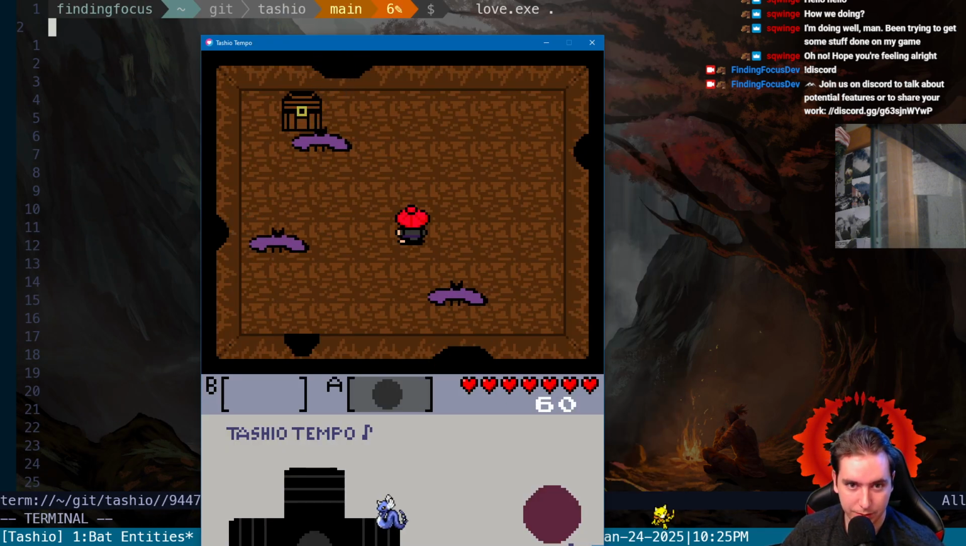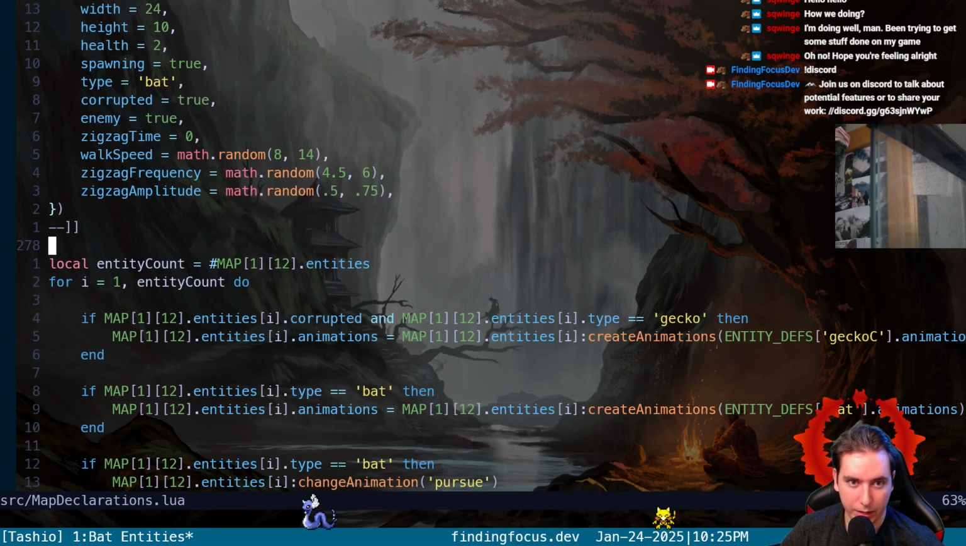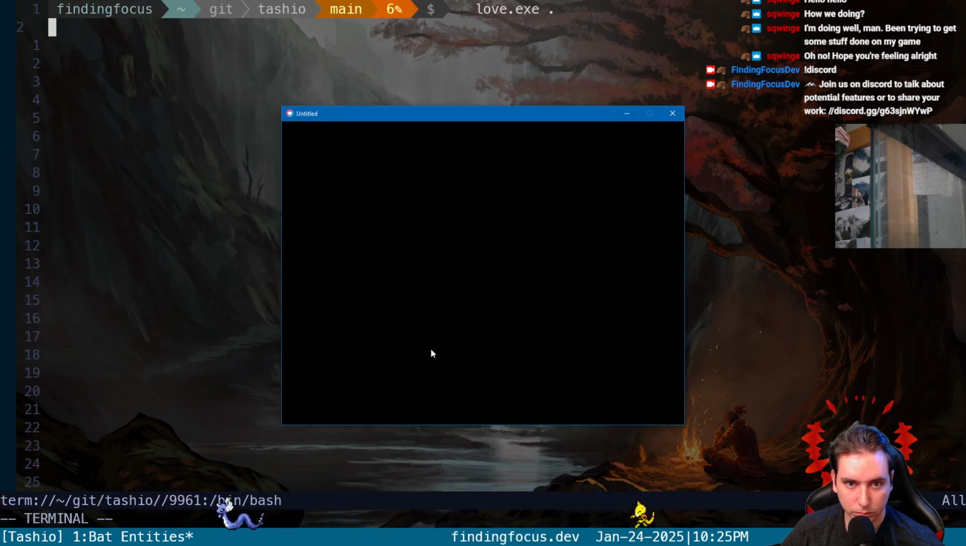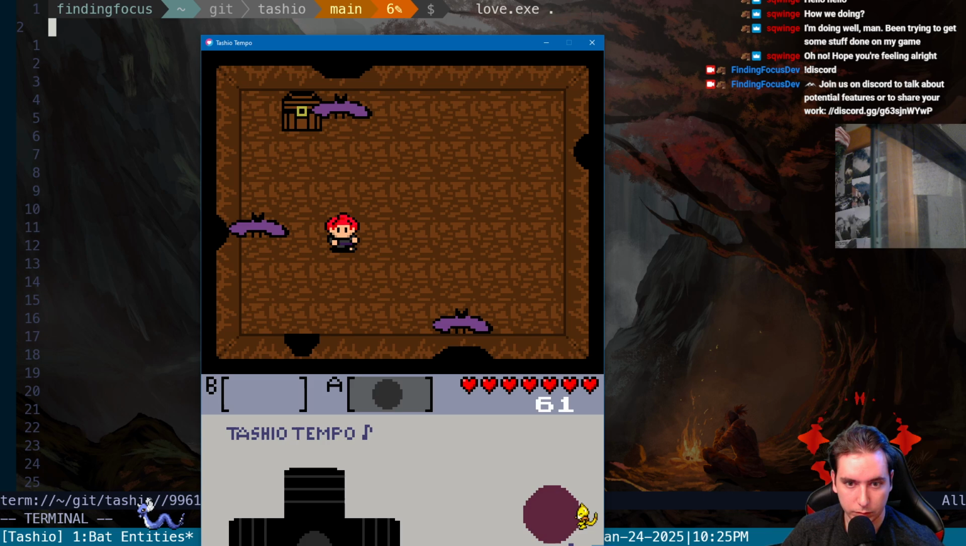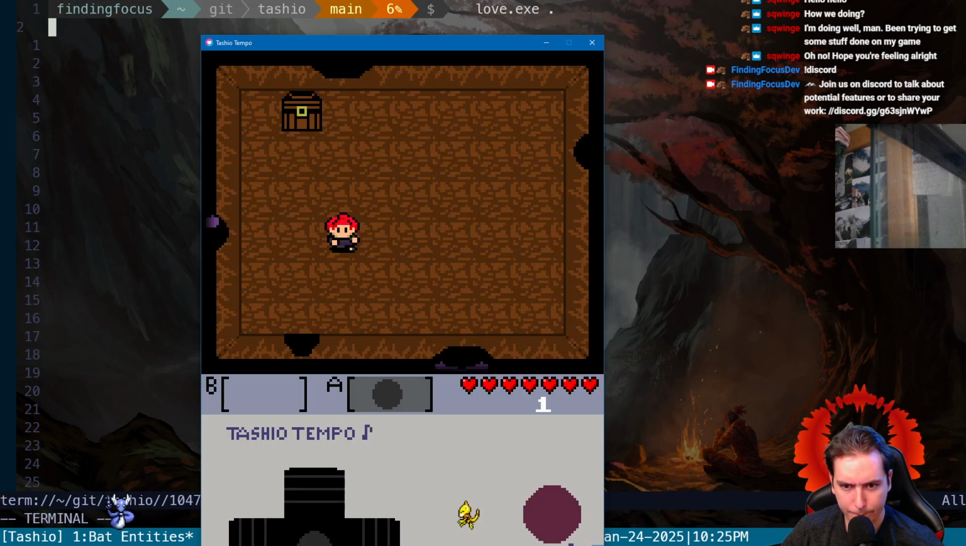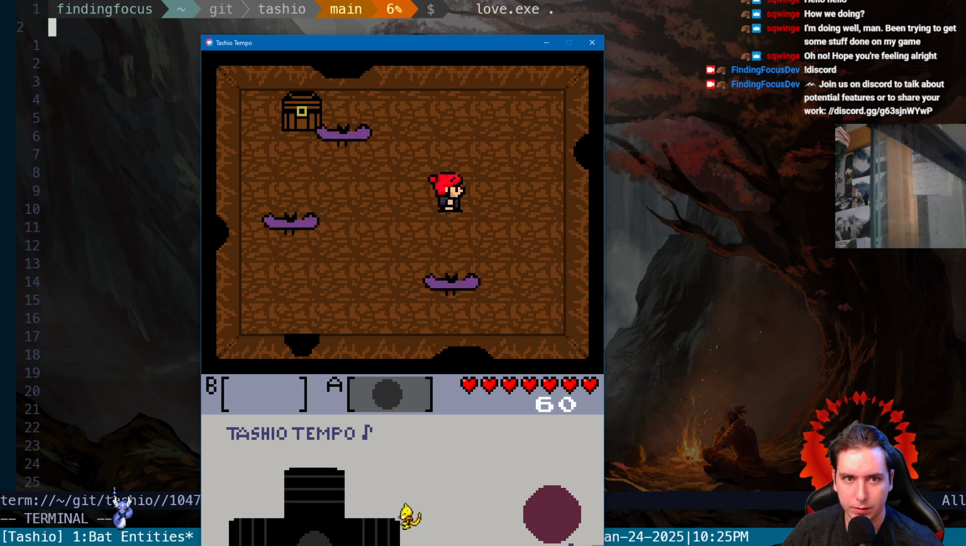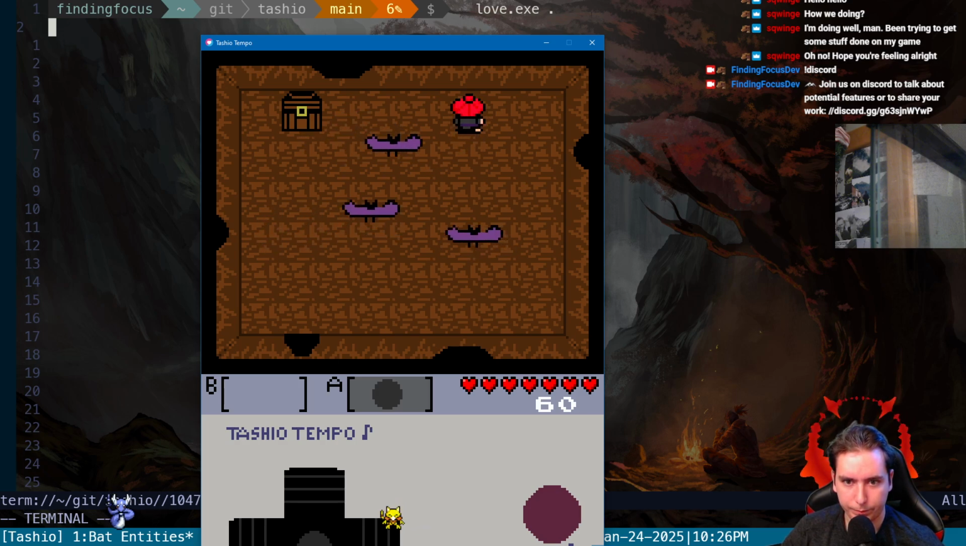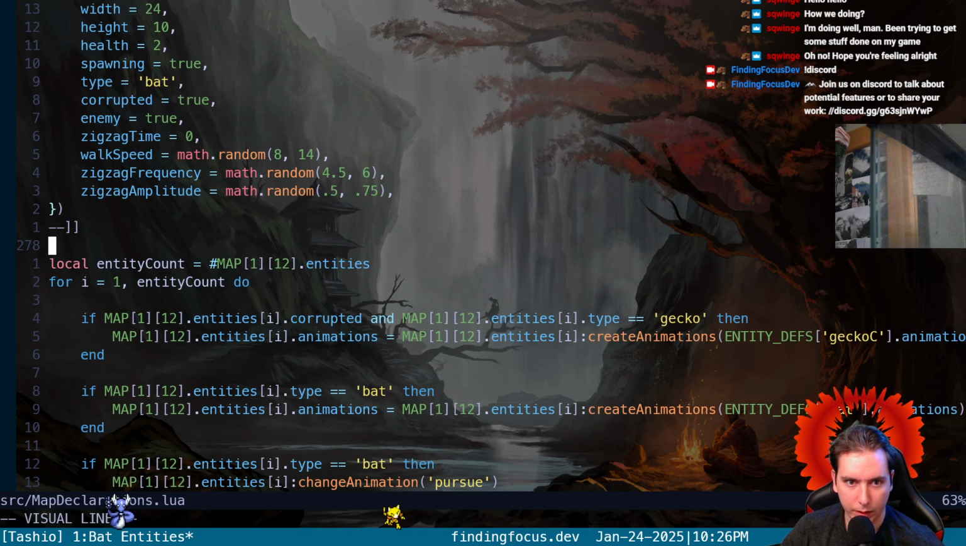Oh, nice. Oh, that's cool. Okay. Nice. Did the bottom bat have the overlay? Yeah, it did. Okay, great. That looks awesome.